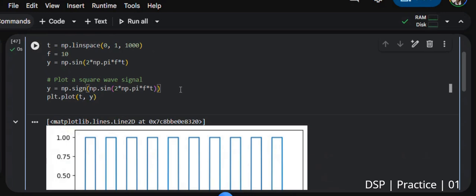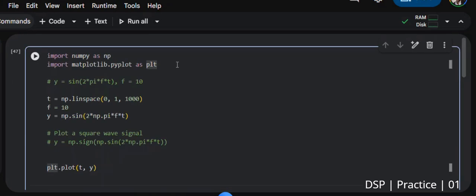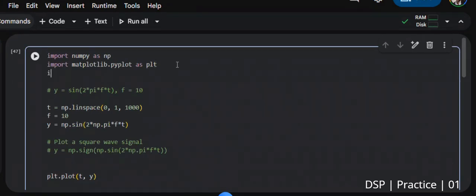Method 2. This one you can just comment it out with a hash. Then going up here, you can import another package, called SciPy. From this package, import signal. We can use the signal module, and in fact in DSP you need to know this package. So import signal, we're going to use it now.